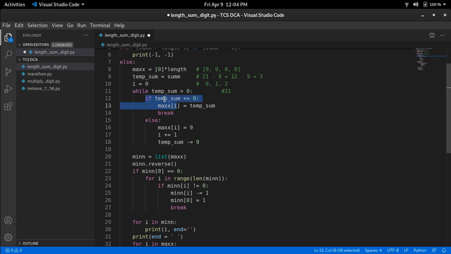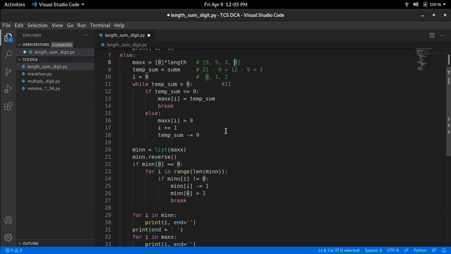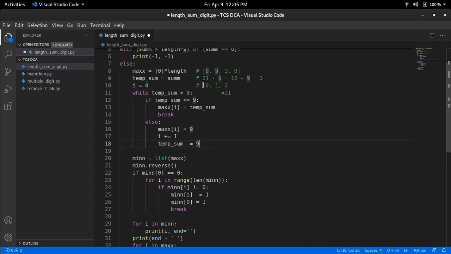So temp sum is 3, less than or equal to 9. Okay, so it does satisfy the condition. So max of I is equal to temp sum. The value of I is 2, so max of 2 is equal to 3. So this 0 will be replaced by 3, and the loop will break. So the remaining 0 will not be replaced. Okay, so this is how we are getting the maximum value as 9930.